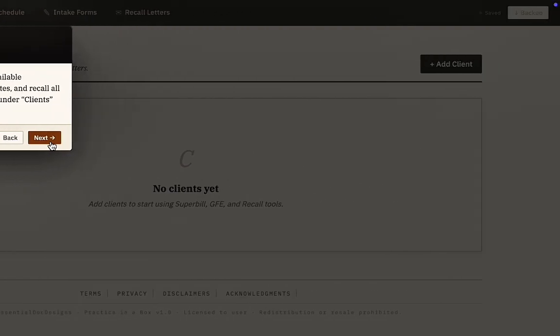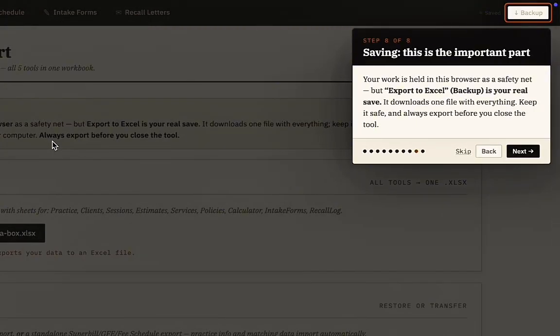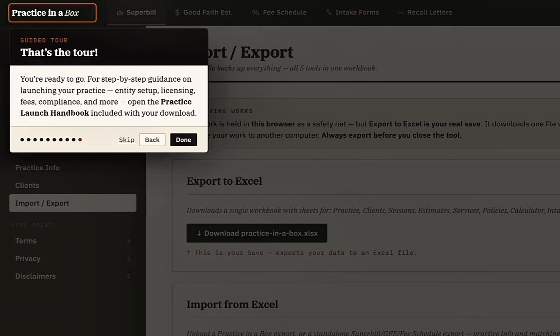And step 3, the important one. Your work is held in the browser as a safety net, but the export to Excel button is your real save. It downloads a single file with everything in it. Keep that file somewhere safe and export before you close the tool. It's your backup, and it's how you carry your work between computers. You can replay this tour anytime from the practice info page.